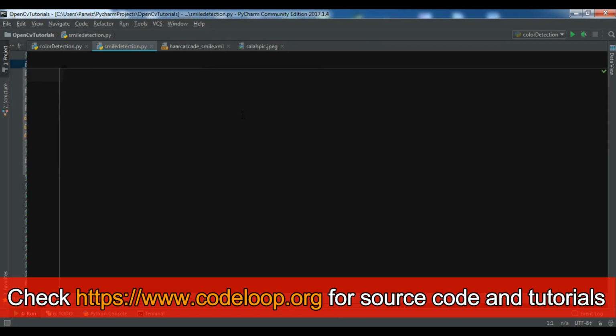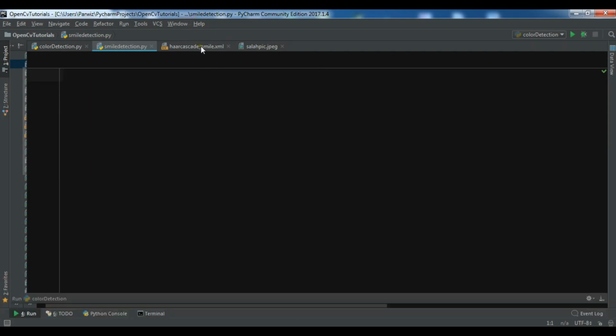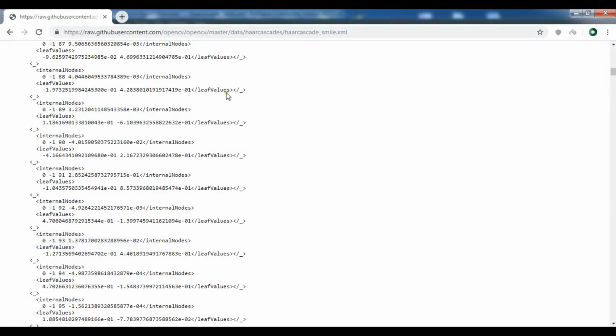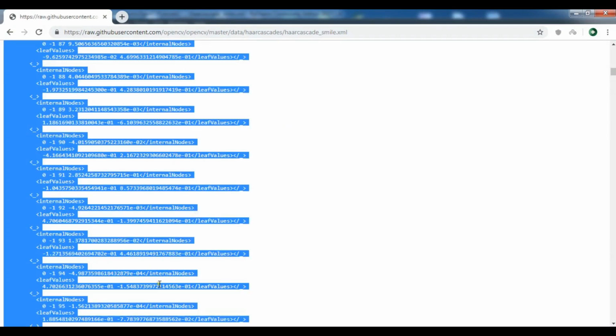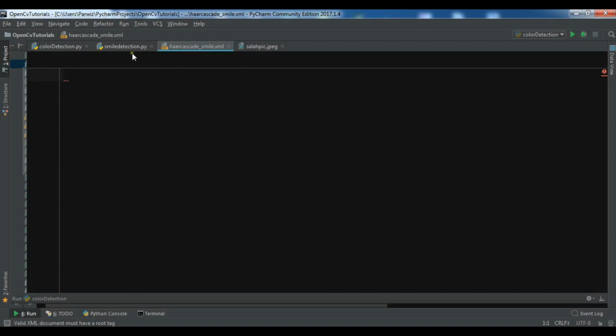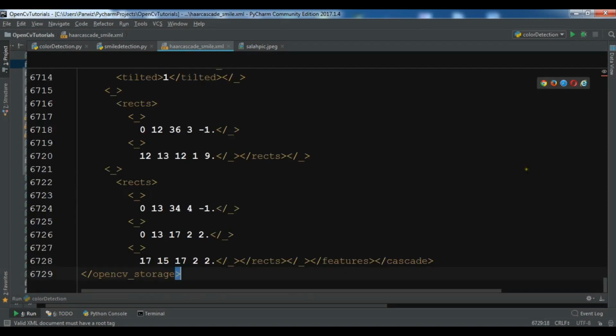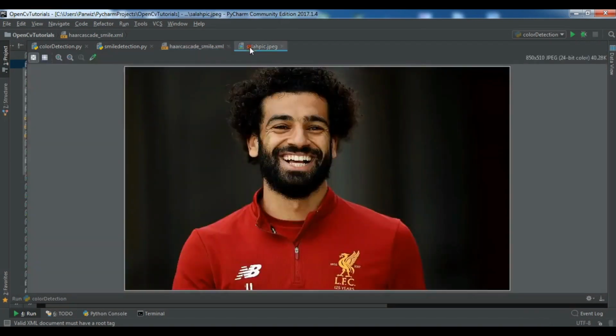Because we are using the Haar Cascade Classifier, you need to download the classifier. You can download it from GitHub, and I have added the link to the video description. So this is the file. Let me just copy this and paste it in my XML file. I also have a smiley image, and I want to use this image.